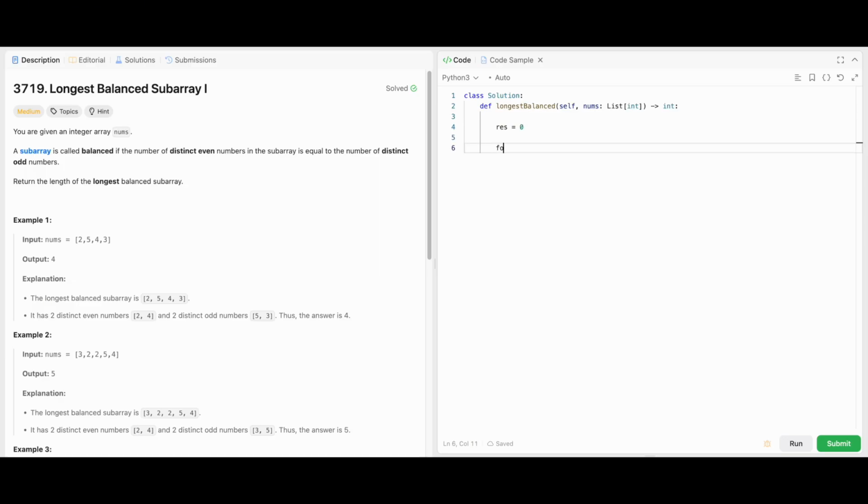So first we'll initialize result to 0, then we will iterate the left pointer. So for left in range length of nums minus 1, and we'll set up an even set and an odd set. And now we will iterate the right pointer. So for right in range left to length of nums, check if the number is even. If it is, we will add it to the even set. Otherwise, we add it to the odd set.